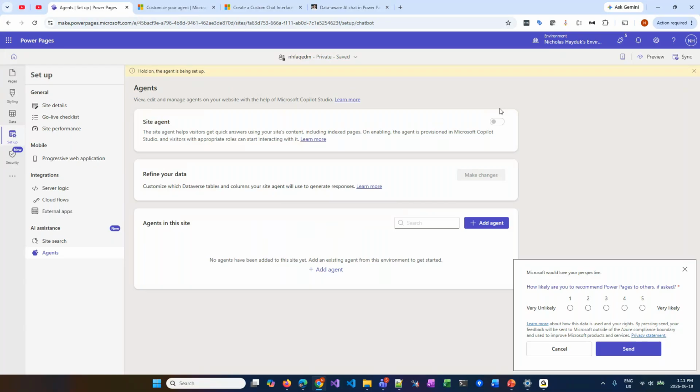So this is going to now take a minute or two to actually go out and create the agent. So like I mentioned, it is actually creating an agent within Copilot Studio. We'll see here once this process is complete, we will actually be able to click and view this agent directly in Copilot Studio, and we'll see how we can even edit that agent.